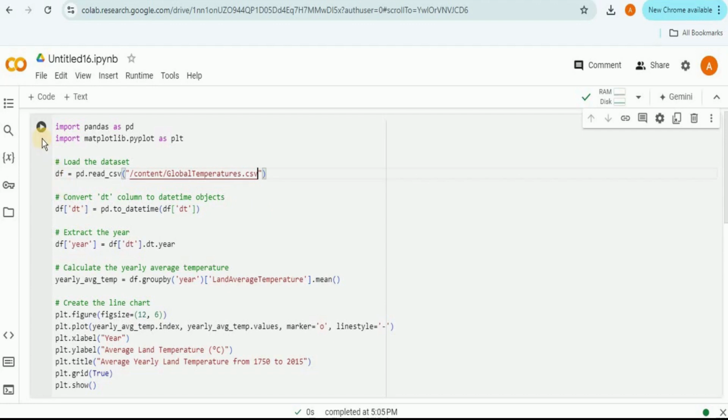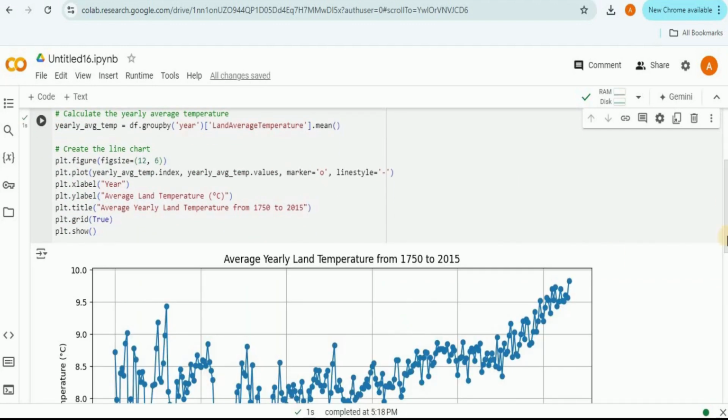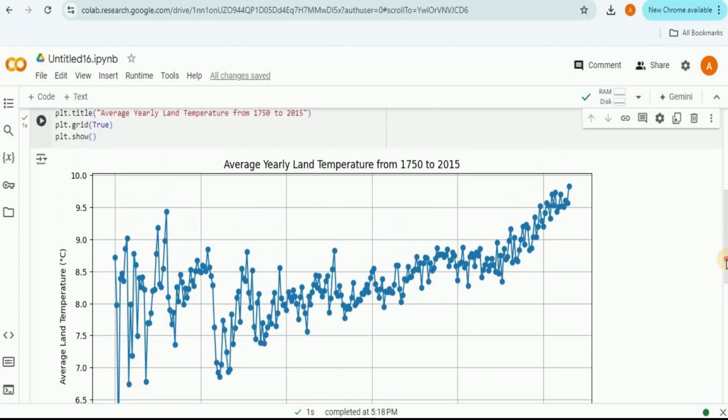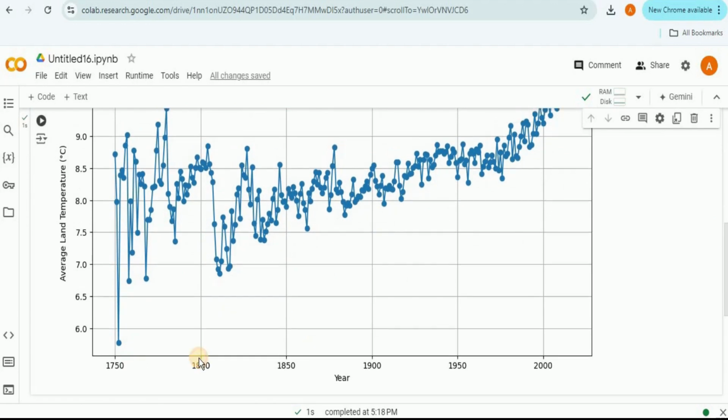Now, once you have done that, simply run it and you will see that it has generated a beautiful line chart for us showing the average yearly land temperature from 1750 to 2015. On the x-axis, we have different years, and on the y-axis, we have the average land temperature in degrees Celsius.